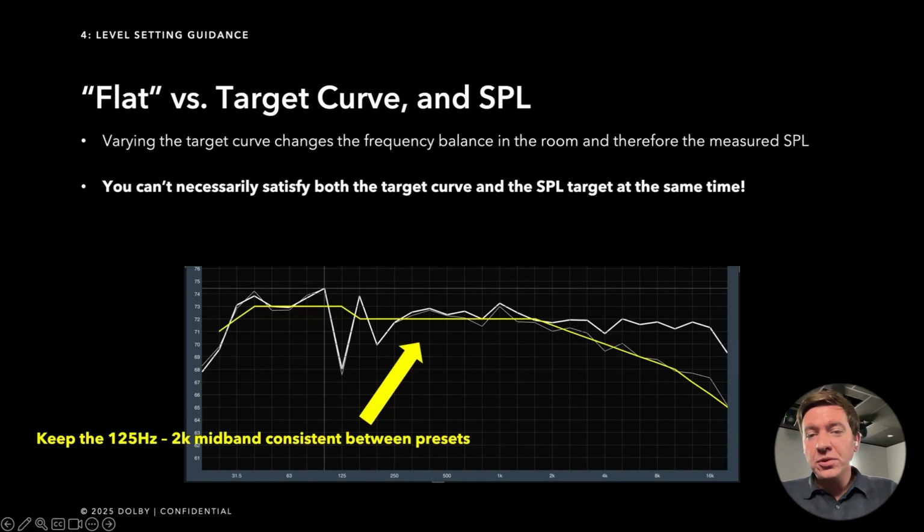So ignore to some degree what the numerical SPL value tells you, and try to match the different traces from the different presets across that midband region.